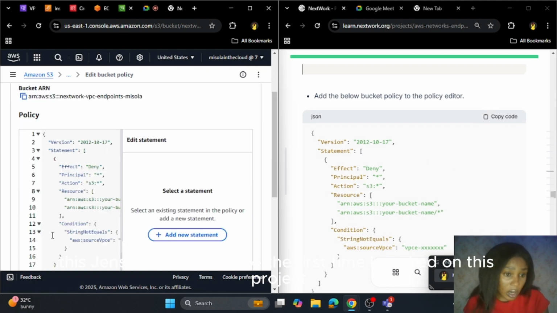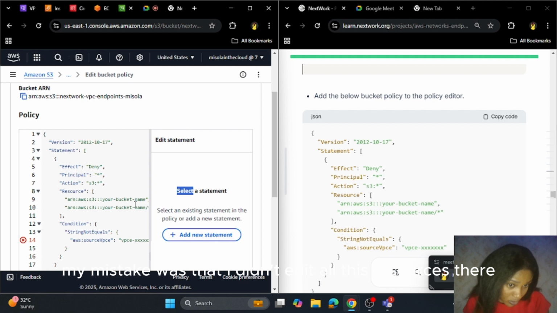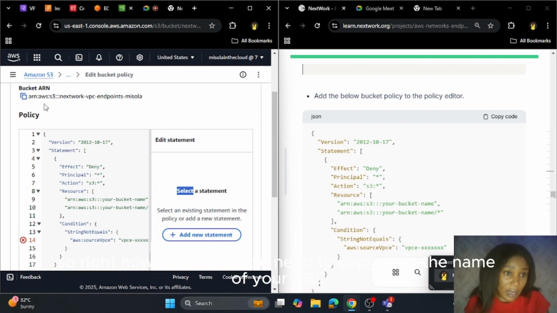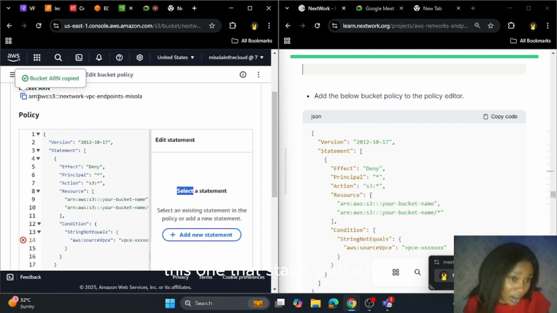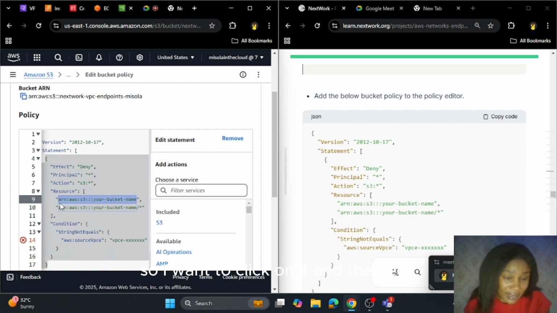So edit it. The first time I worked on this project, my mistake was that I didn't edit all these resources there. I just left it like that, and I was facing a whole lot of issues. So right now, you need to copy the name of your VPC, the one that starts with ARN. So I want to click on it and then edit.